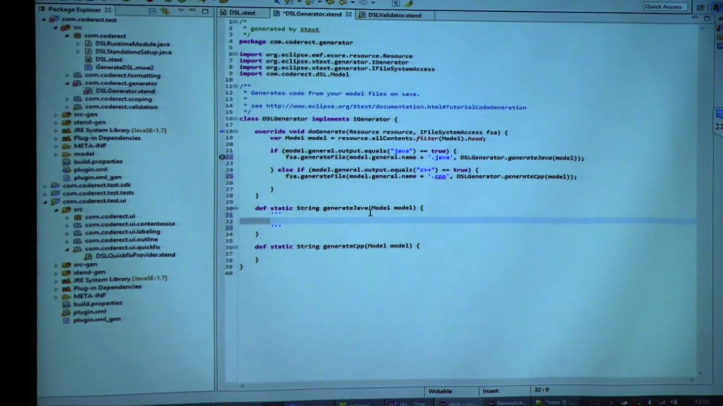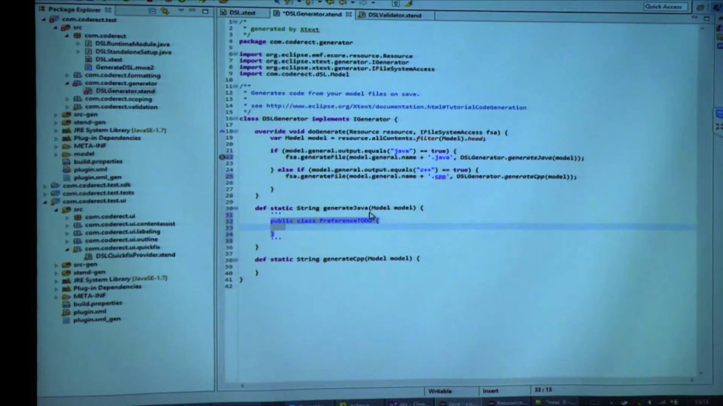So for example, in Java we usually have something like public class, and then we have a preference, and we should give the preference a name. So we will be doing this in a second. And then in here we will have a bunch of attributes, constructors, and functions. But first, let's talk about these 3 quotes.